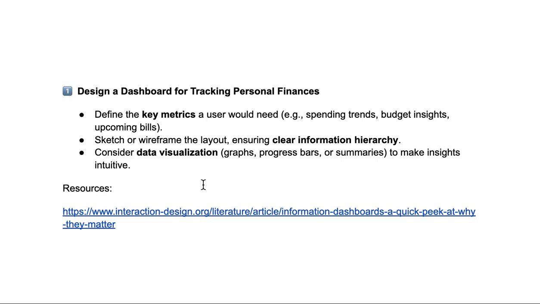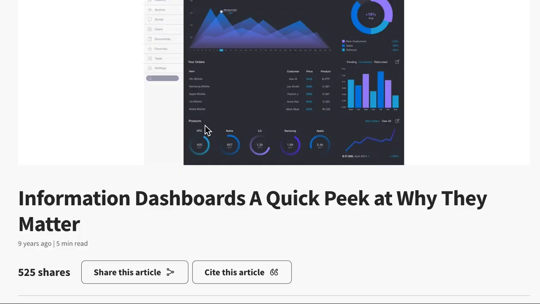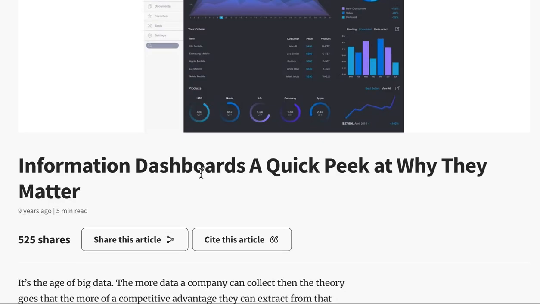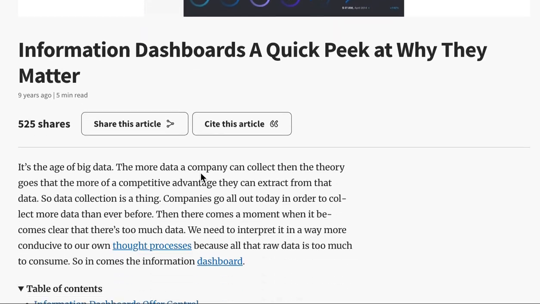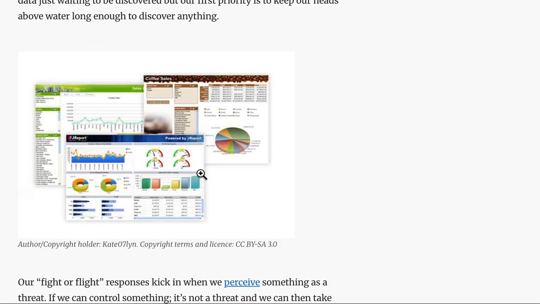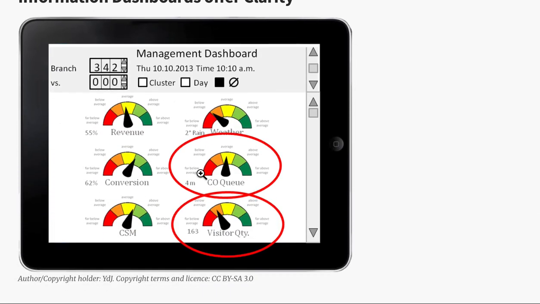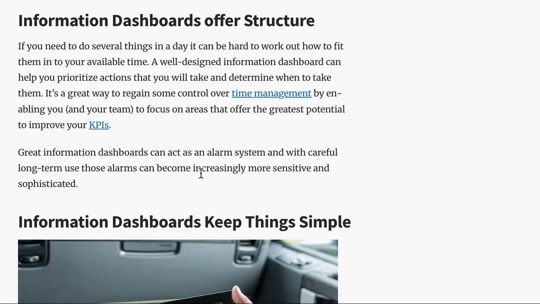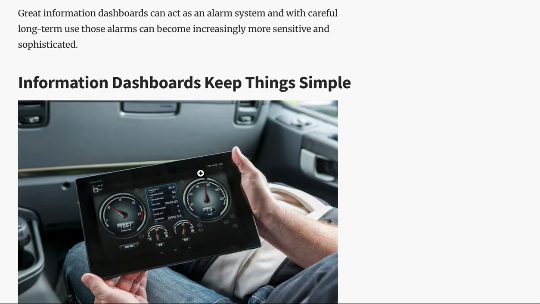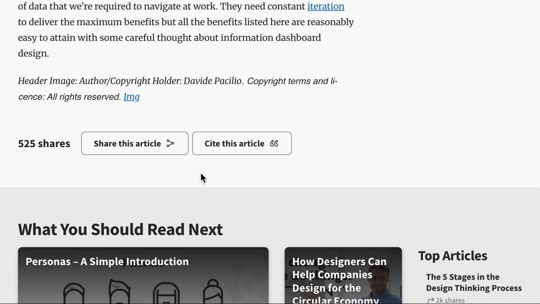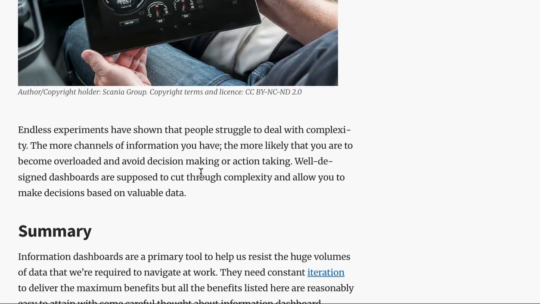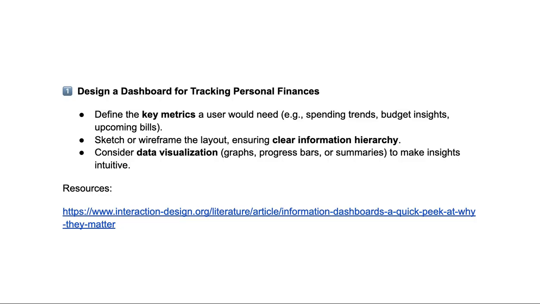So it should be interesting. I included an article here about information dashboards and why they matter from IXDF. It's a fairly old article, but it's still very good, and it should be really helpful in coming up with ideas and thinking about the pros and cons of how to build something like this and design something like this. So good luck with this.